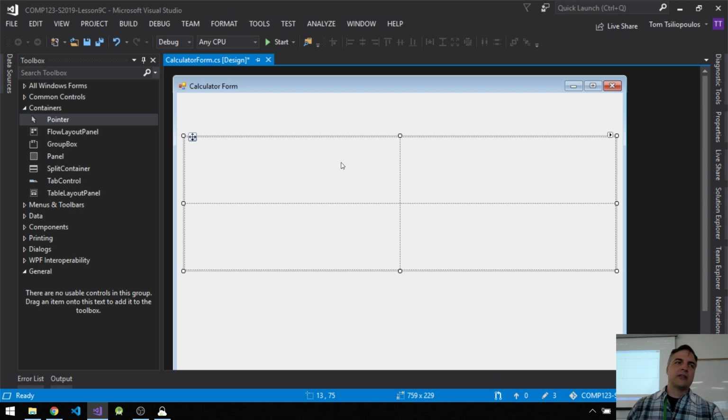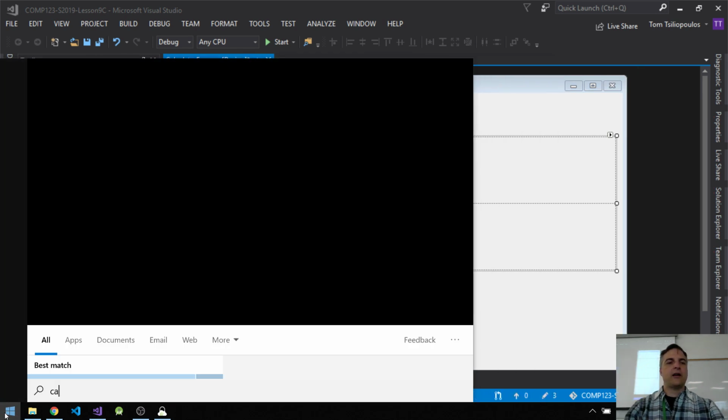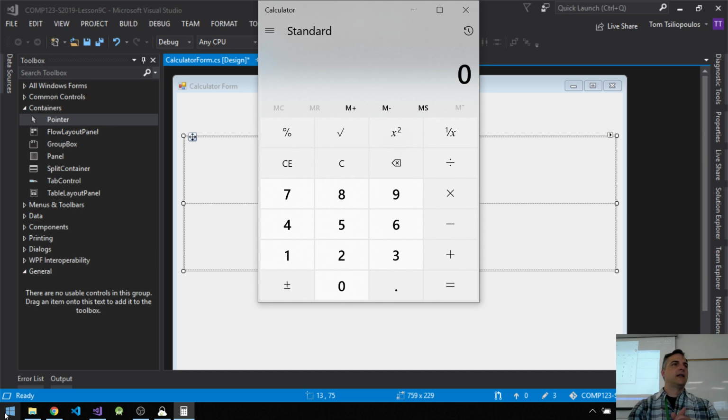Okay, well this is interesting. So I get 4 cells. I get 2 rows and 2 columns by default. However, if I make a calculator, and if I use Microsoft's calculator as a design, I want to mimic this design, take a look what I have.